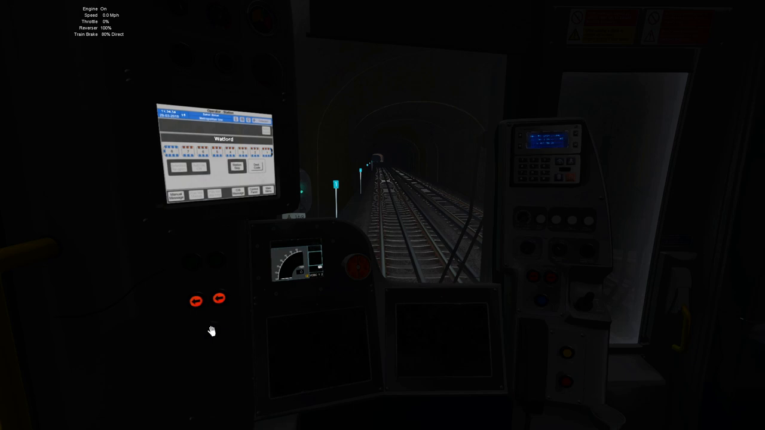This is Bayswater. Please mind the gap between the train and the platform. This is a District Line train to Edgeware Road. The next station is Paddington.